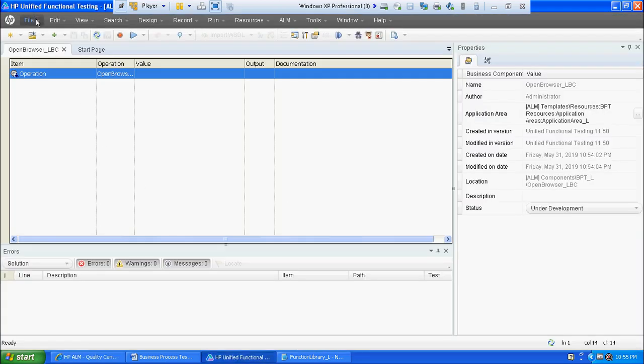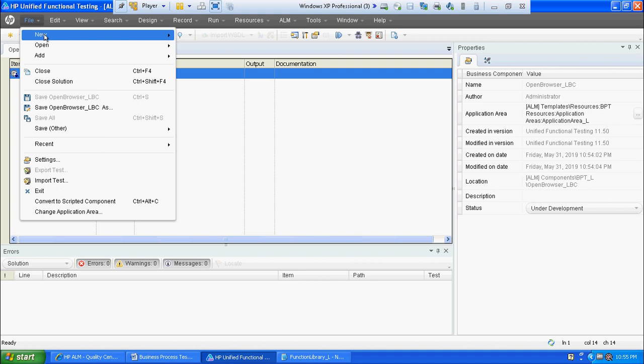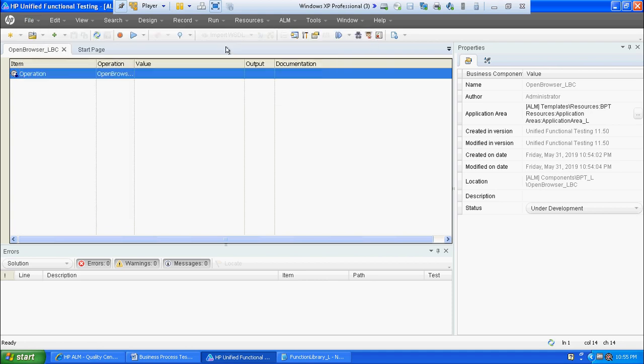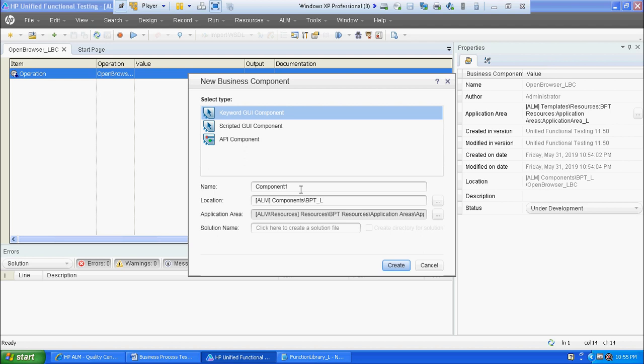So I will create another business component, new. I will say business component. I'll give a name here. I will say search text underscore LBC. I'll just give it in search text. This is the name of the business component. So I will click on create.